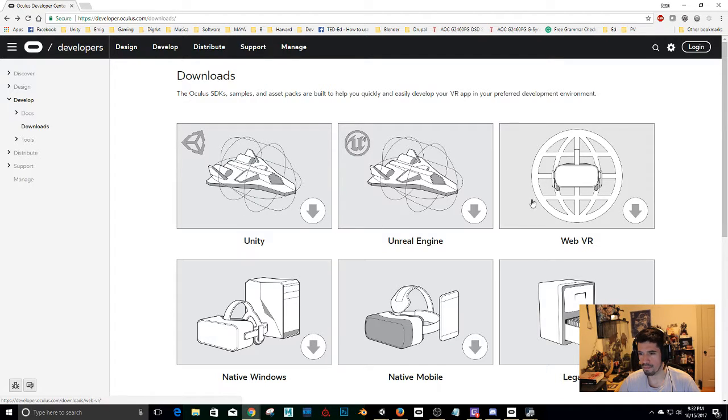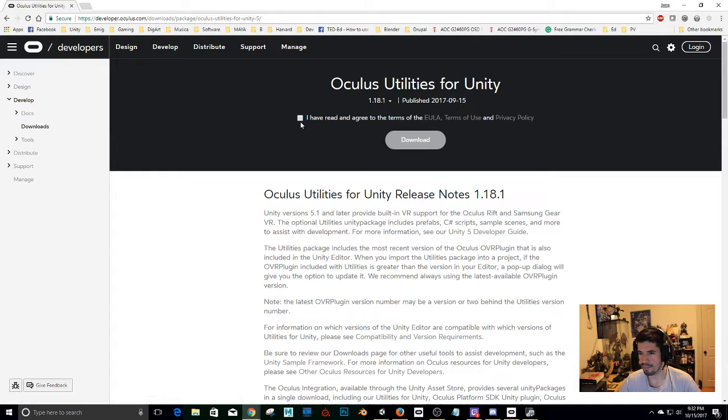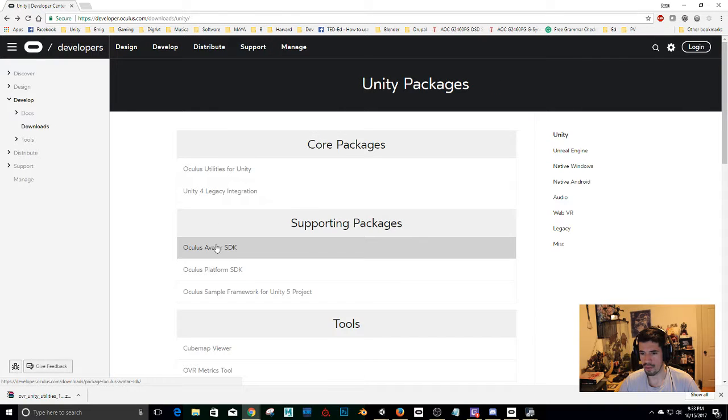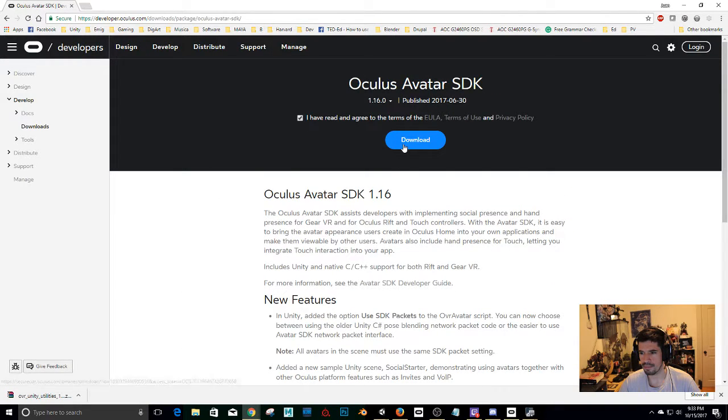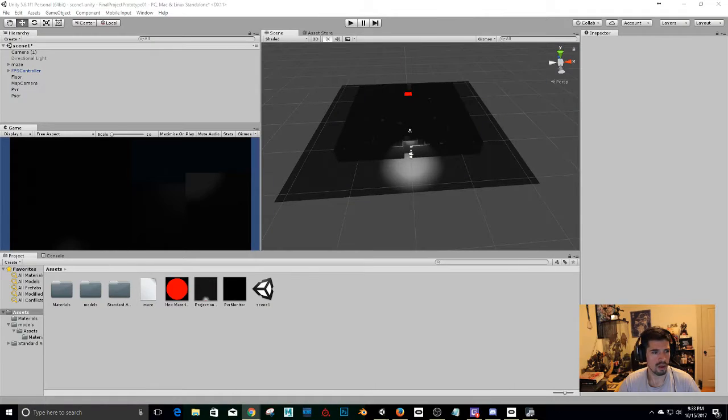So the one that we are going to be using is this one, Unity. So we're going to download for first one, the utilities, and we are going to download the avatar. So once we have those, we have to uncompress them on our project.